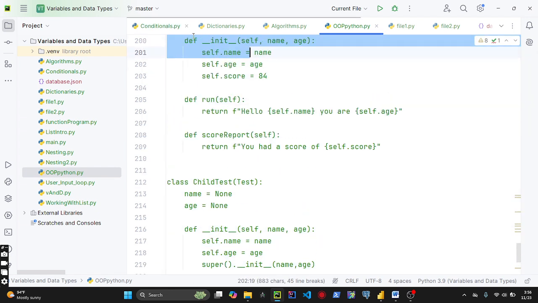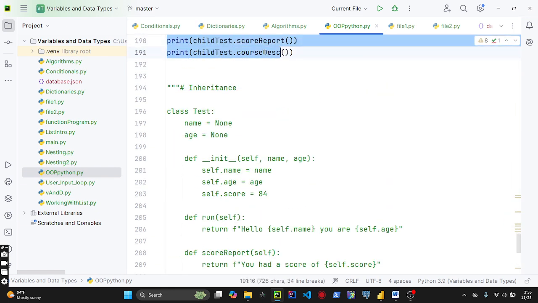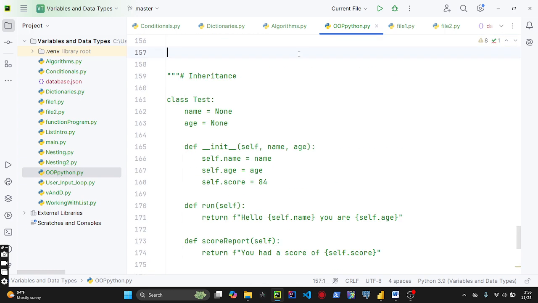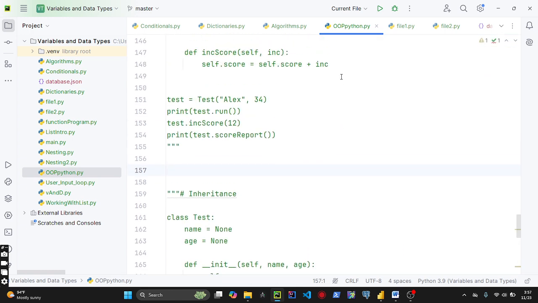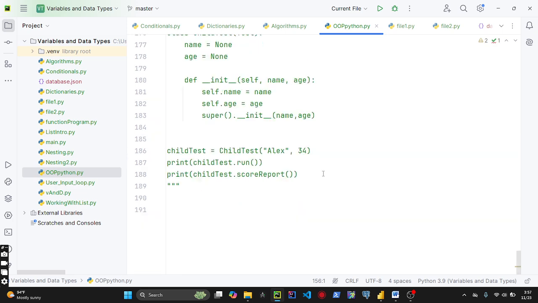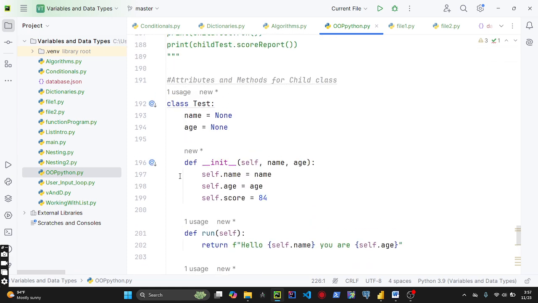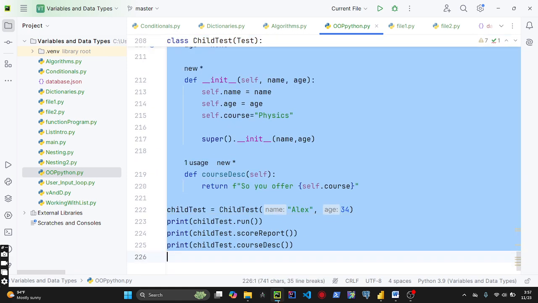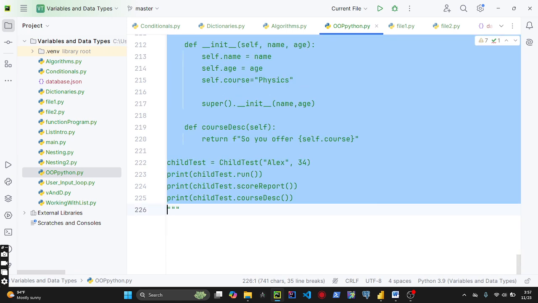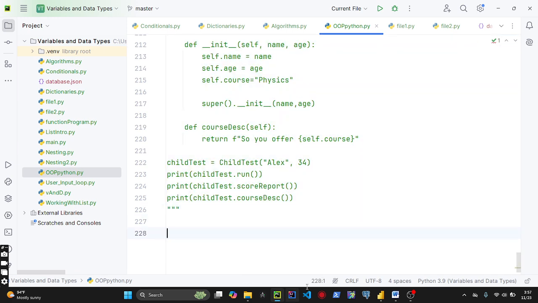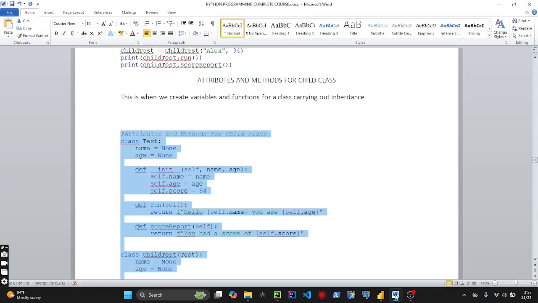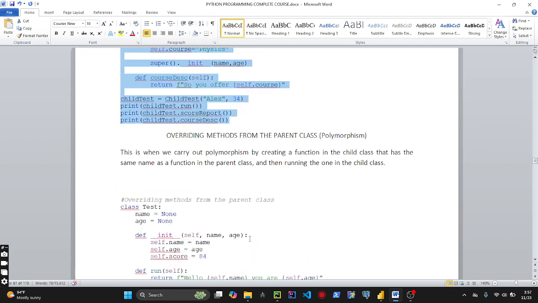I think I pasted it in the wrong place. It's supposed to be after this. It's supposed to be after here. Okay. So comment it out. You comment it out when you are done. So after that, let's look at the next one.